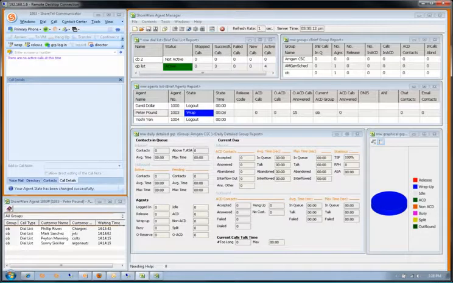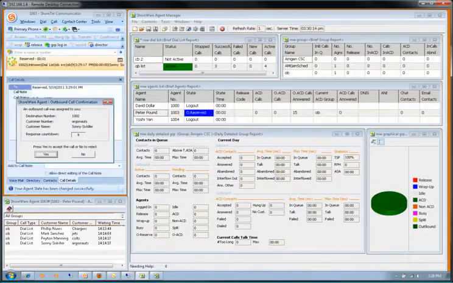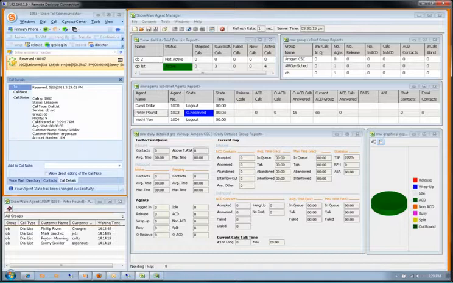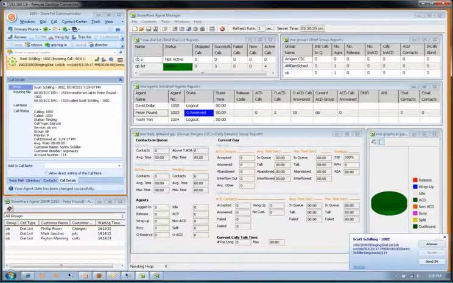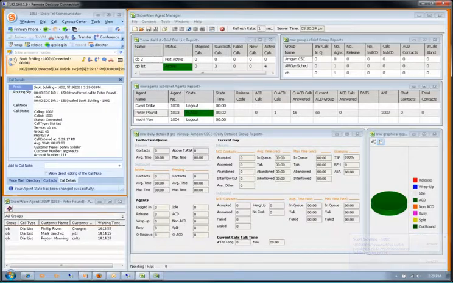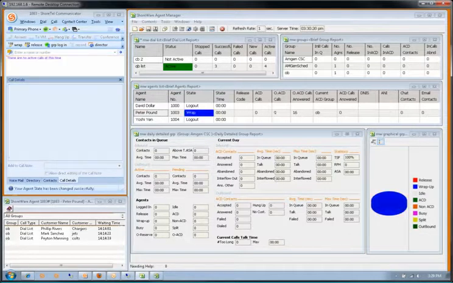Now from the next call, we can see caller is calling from extension 1002. We get the screen pop. We have information displayed to us once again within Communicator. And we can see once again in our dial list report that our active calls are 4 and our successful calls are 3.